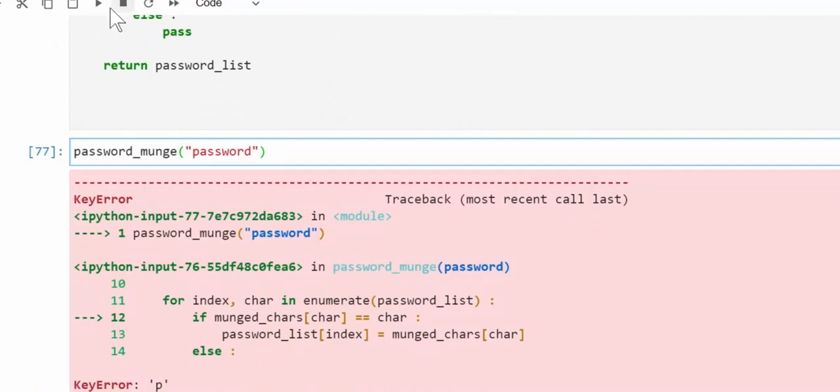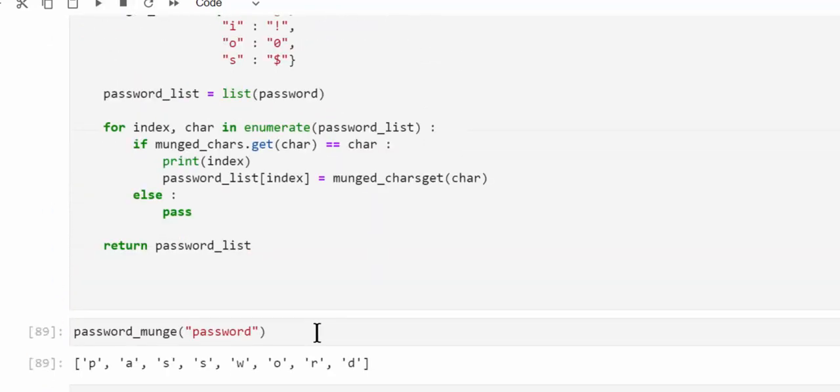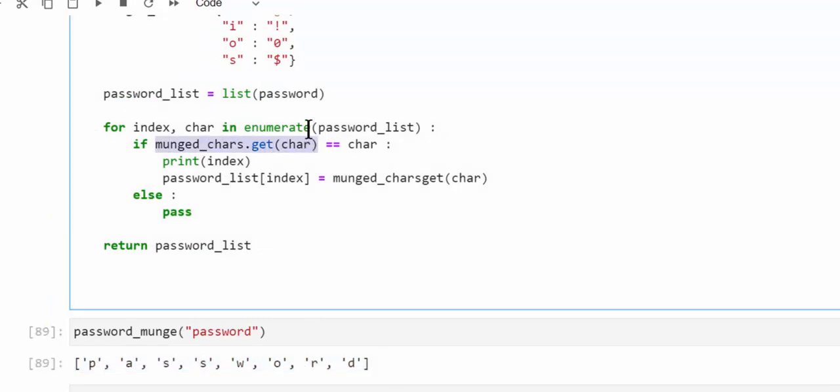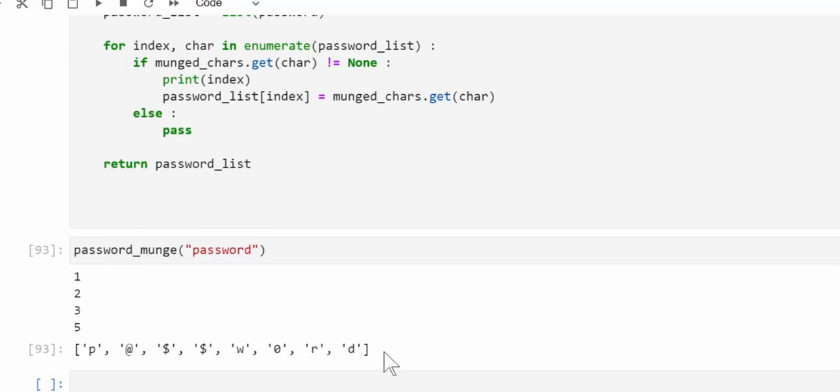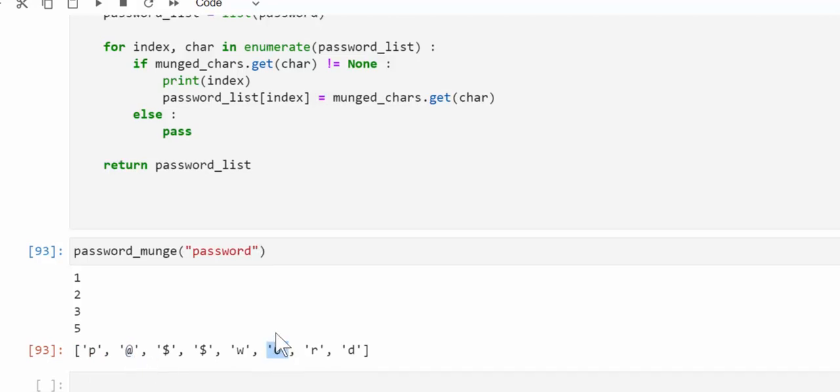Okay, and password. Okay, that doesn't work either. Why is that? Because we are trying to compare the value here with the corresponding character itself. That's not the case, right? So if it is not equal to none, only then you do the substitution. All right, now it seems to have got the corresponding conversion, right? See, the A has been replaced and the O has been replaced.